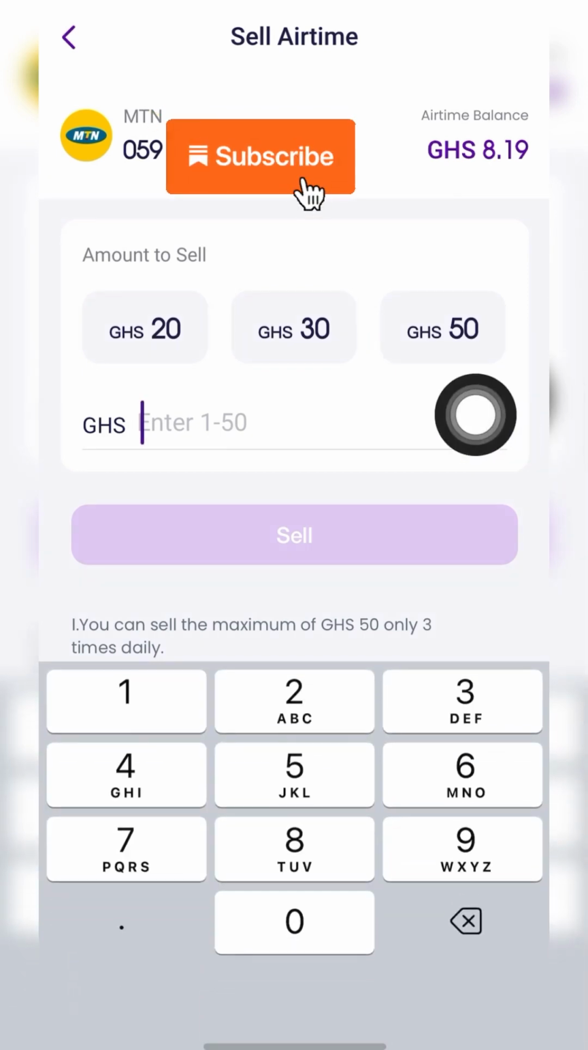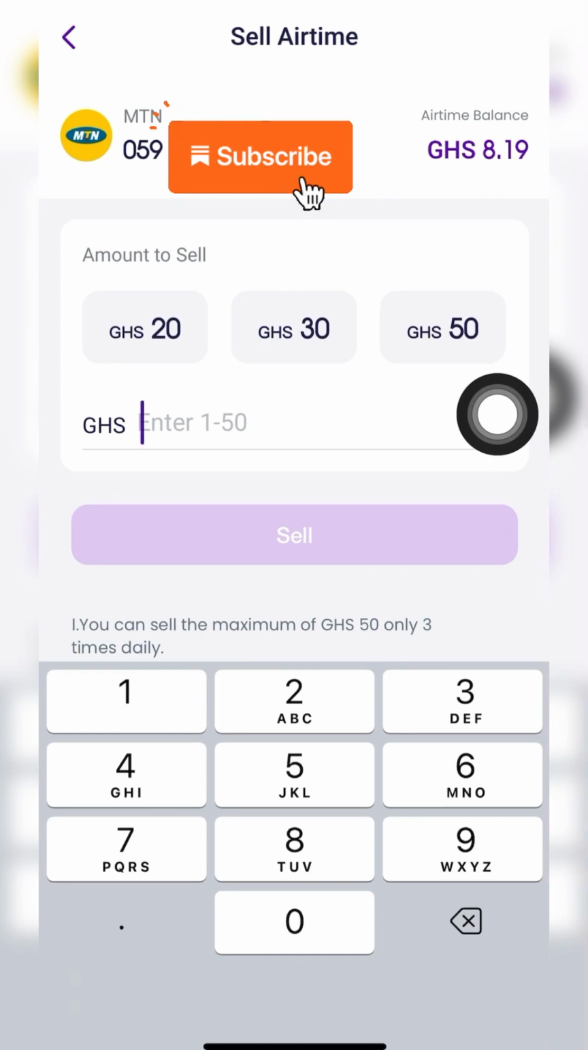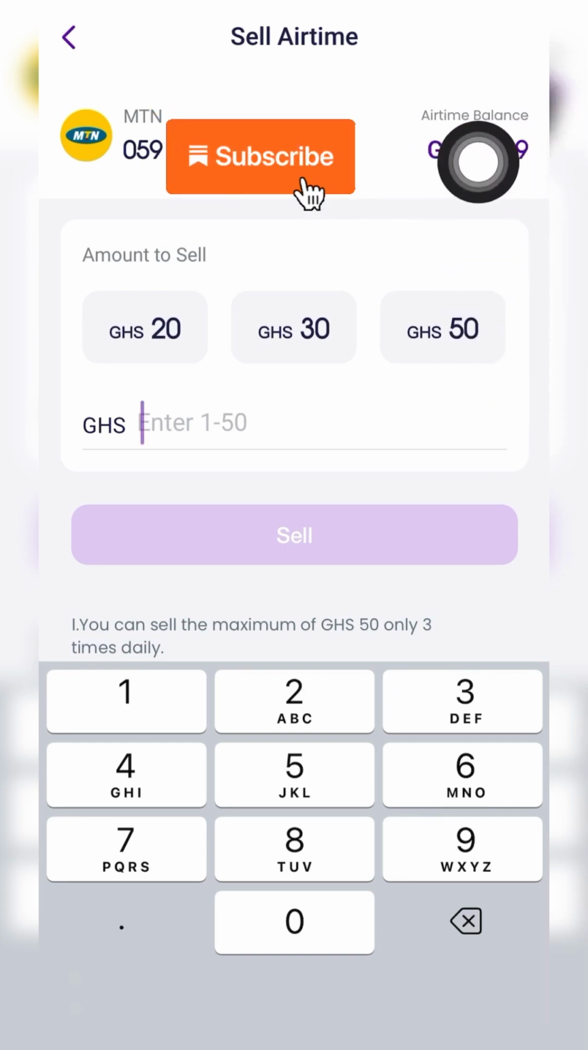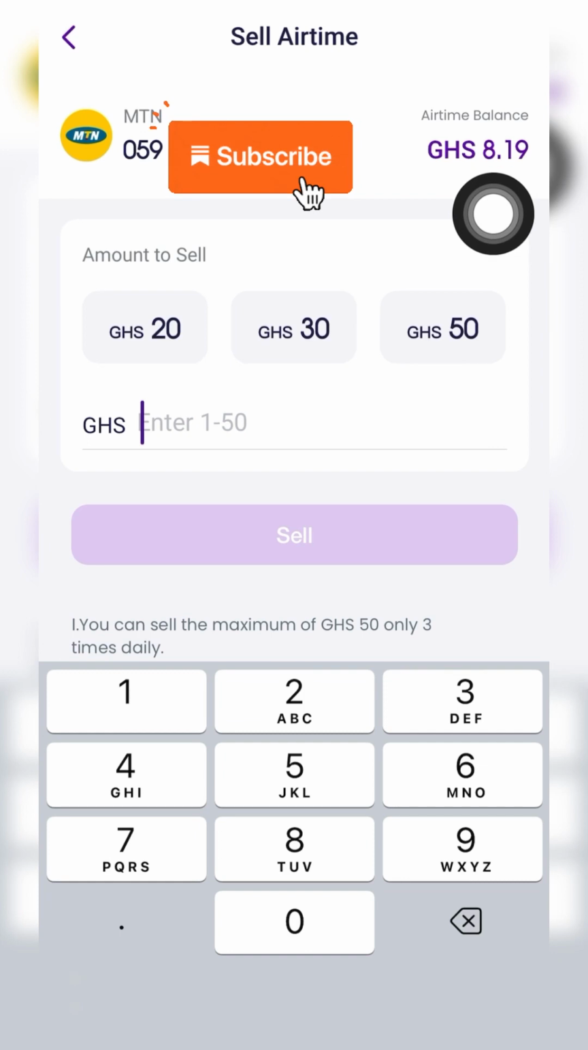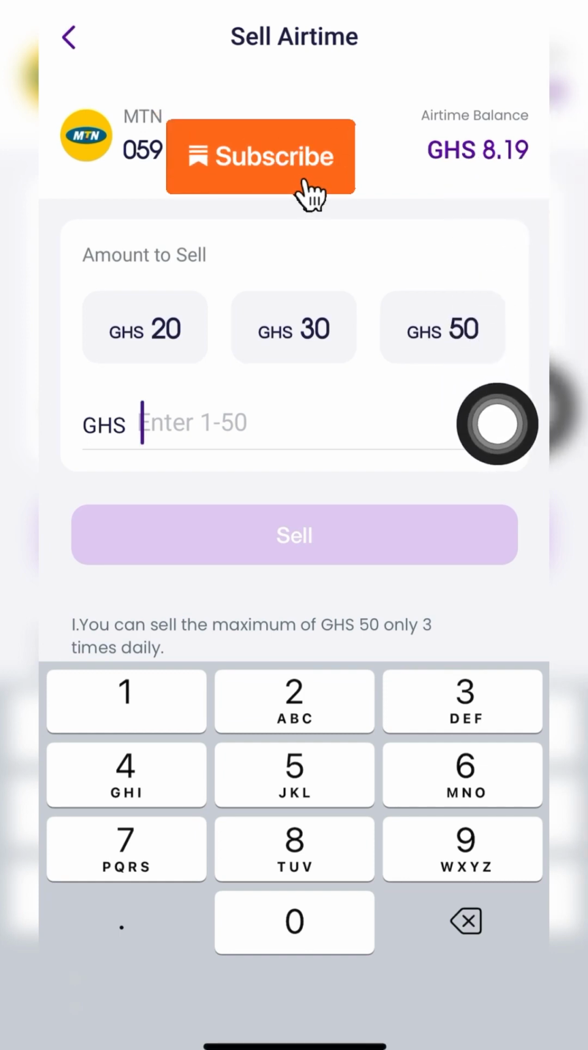So let's say I have 8 cedis and 19 pesewas on this number. So I want to convert 5 cedis into this airtime. Note that's why you have airtime balance. All the amount you see over here is just airtime, not Momo amount. So we are about to convert this airtime into Momo, hence the headline for the video, converting airtime to Momo. Again, the airtime could be on your own phone or an airtime someone sent you. So let's proceed.